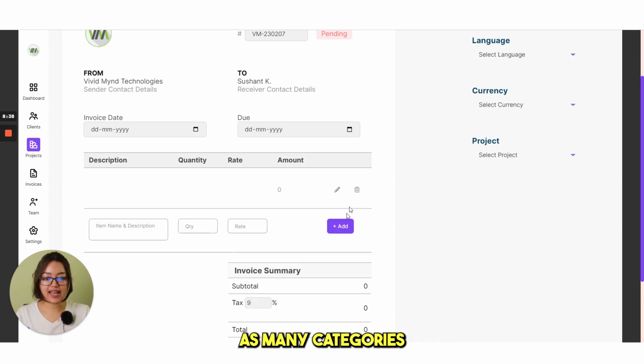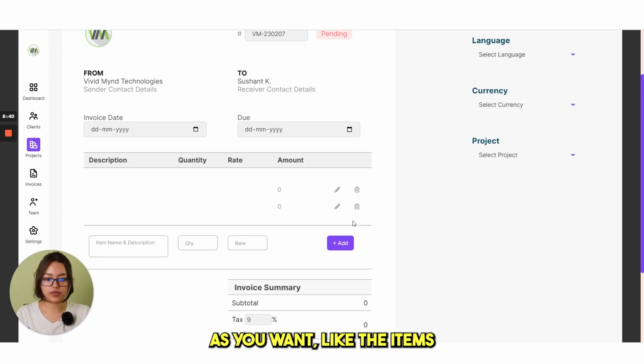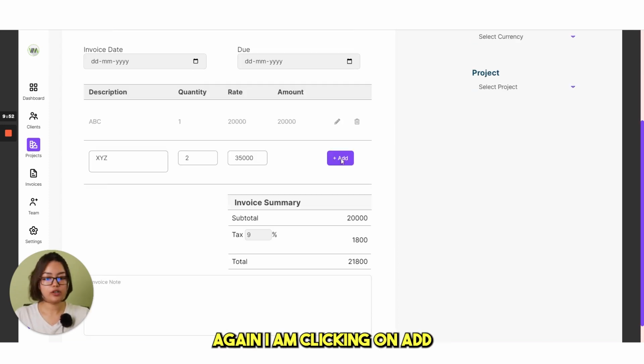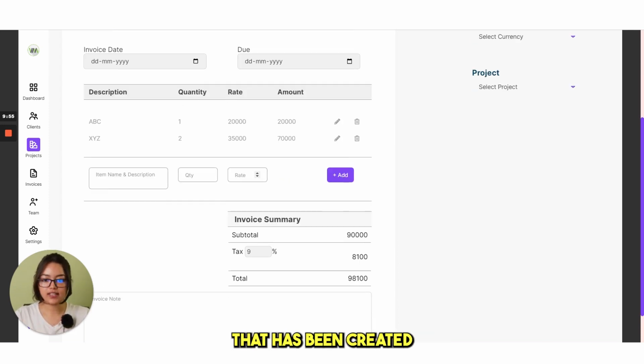From this section, you can add as many categories as you want, like the items. Then you can edit it from here or you can delete. Again, I'm clicking on add. So this is your invoice that has been created. And you can see this is the invoice summary that they are giving you automatically.